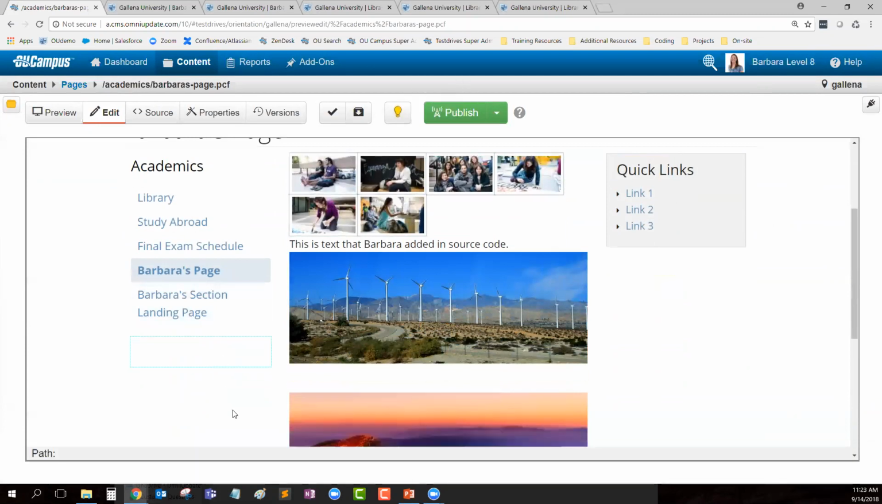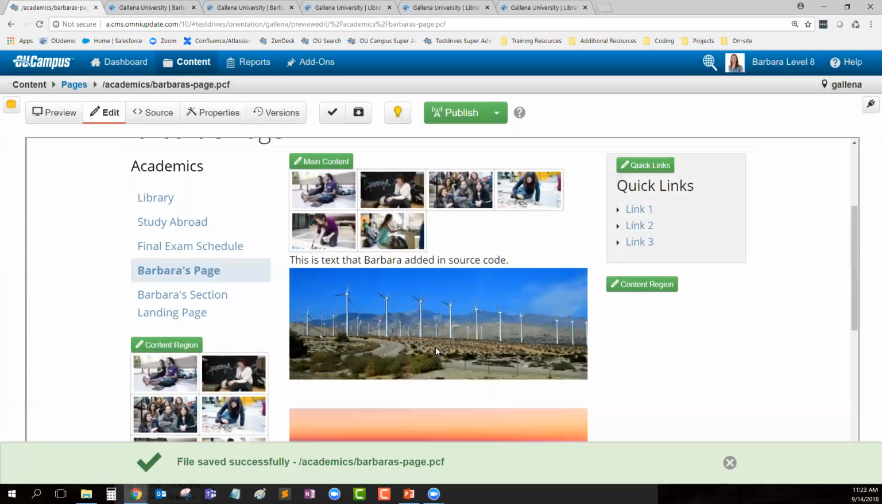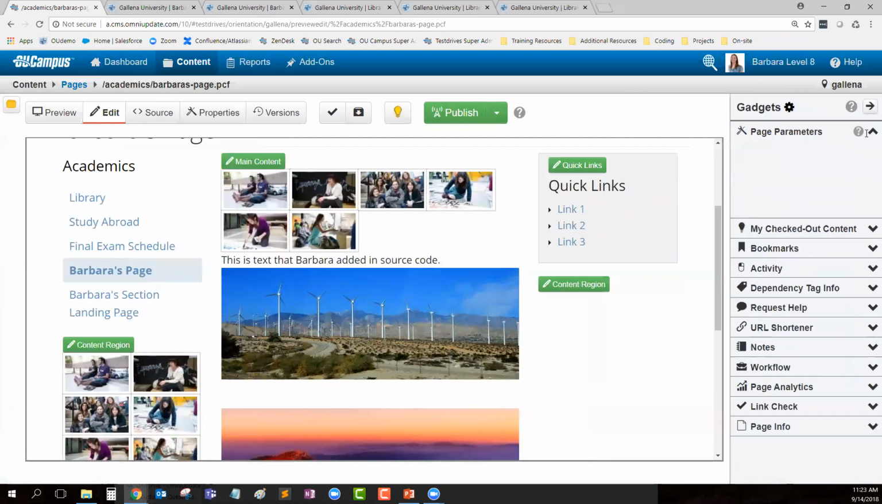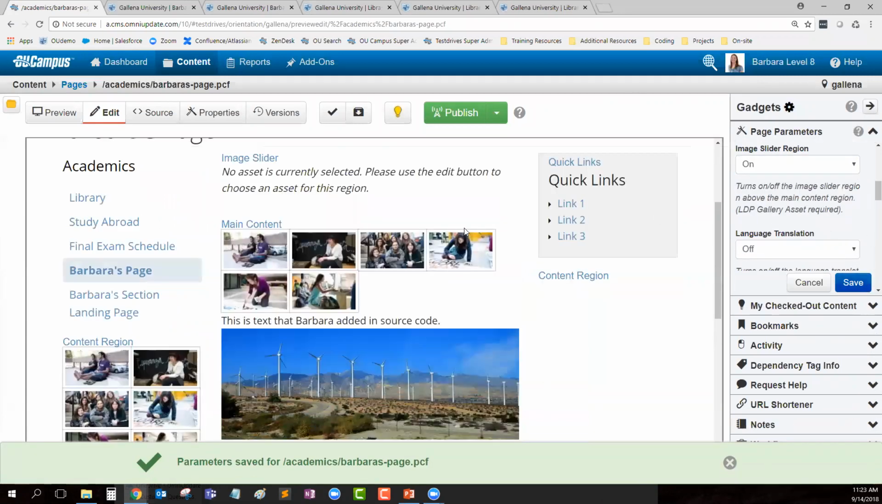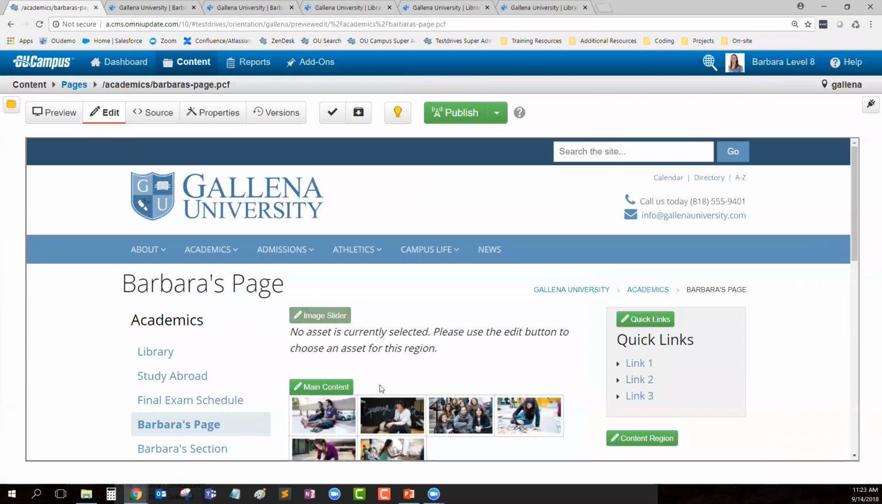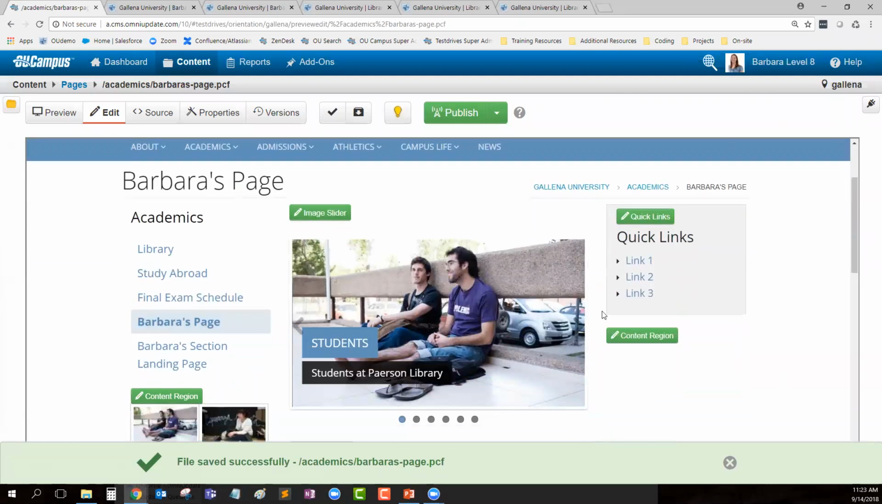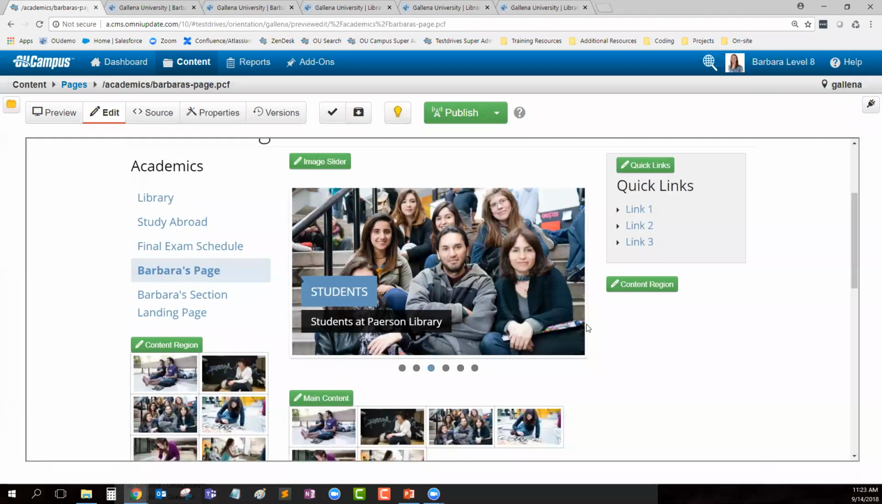If I put it, say, into a side content region, I'll be able to see it listed over there. So for my sandbox, the region that I'm putting it in will dictate what type of gallery it is. If I place the gallery inside the image slider region, refresh. Now it's the slider, but on my design, the size is locked. So this is based upon the design of the gallery itself.